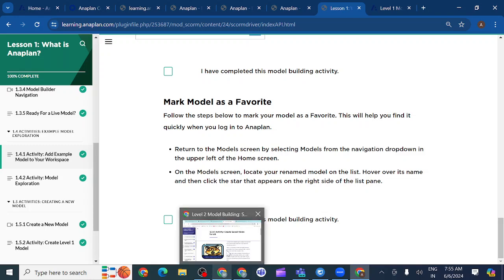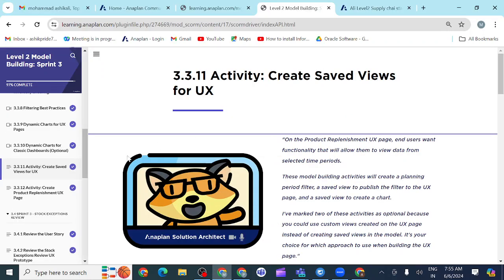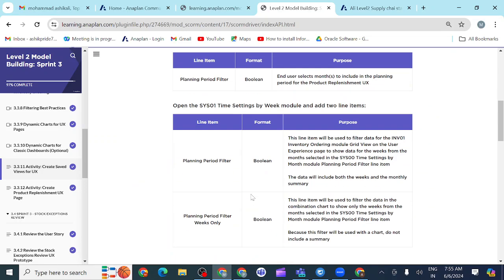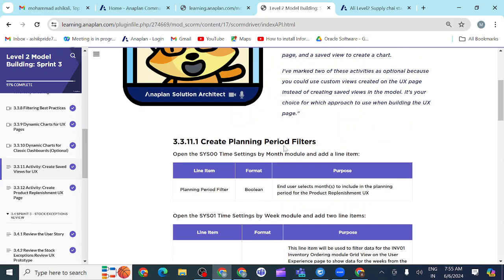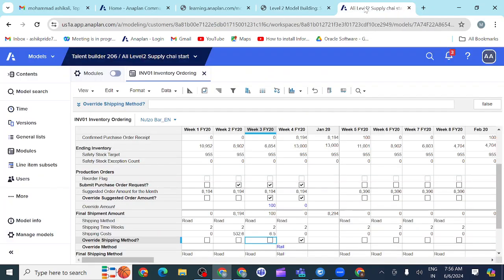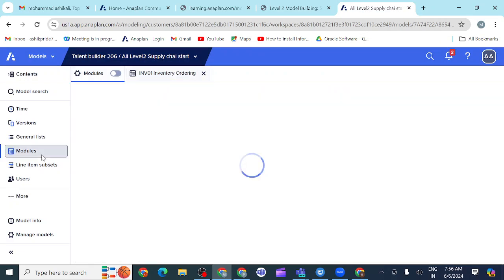Okay, fine. Then we are doing these activities like saved view we need to create here. So 3.1 to 3.3, you can see here we need to create some new line items in the system modules. Open system 00 time setting month module and add a line item. So in system 00 module, we need to create the new line item planning period filter.